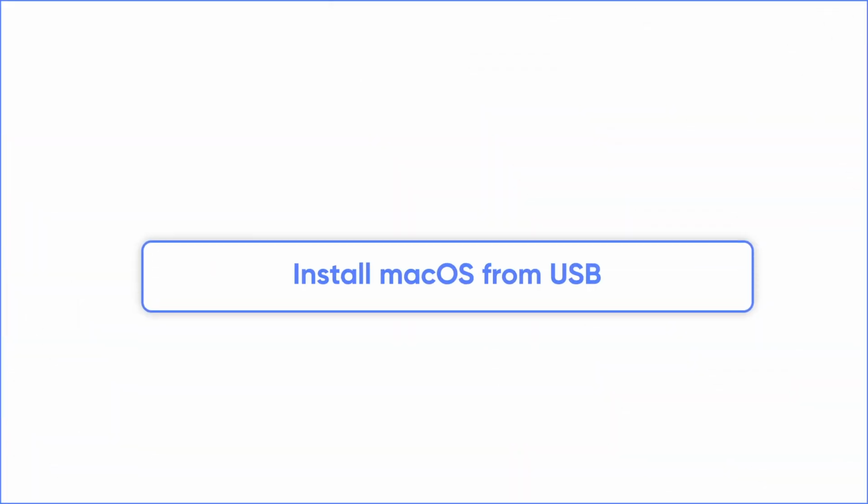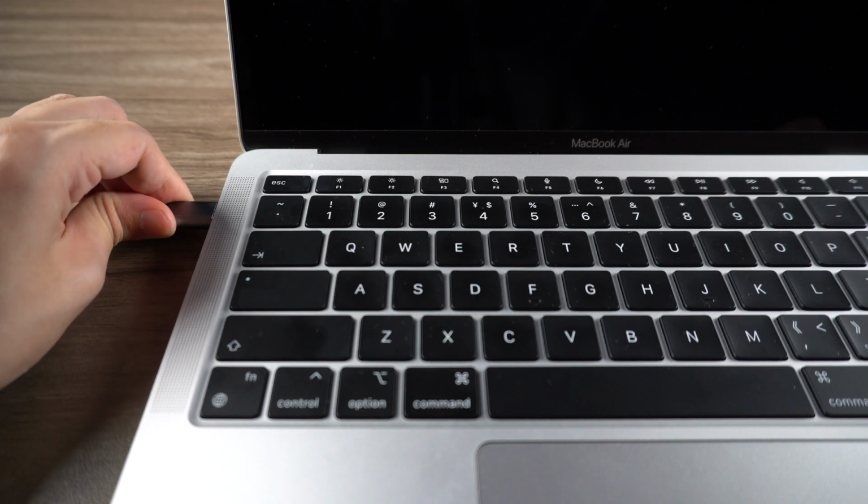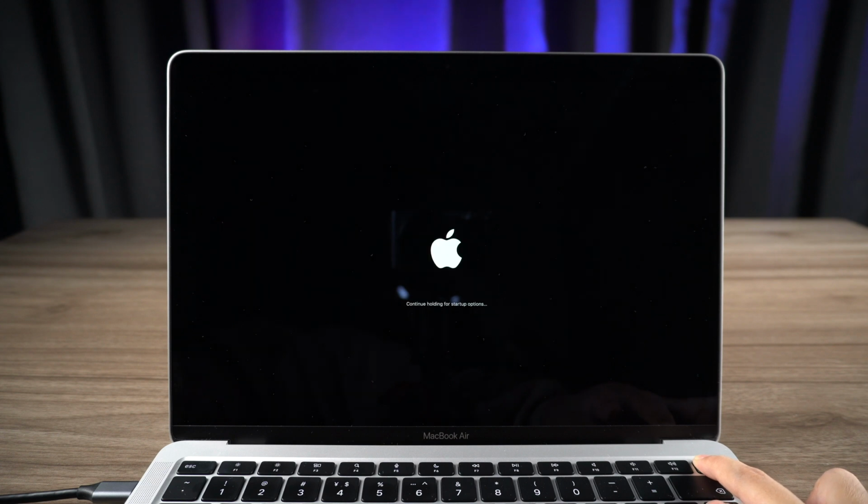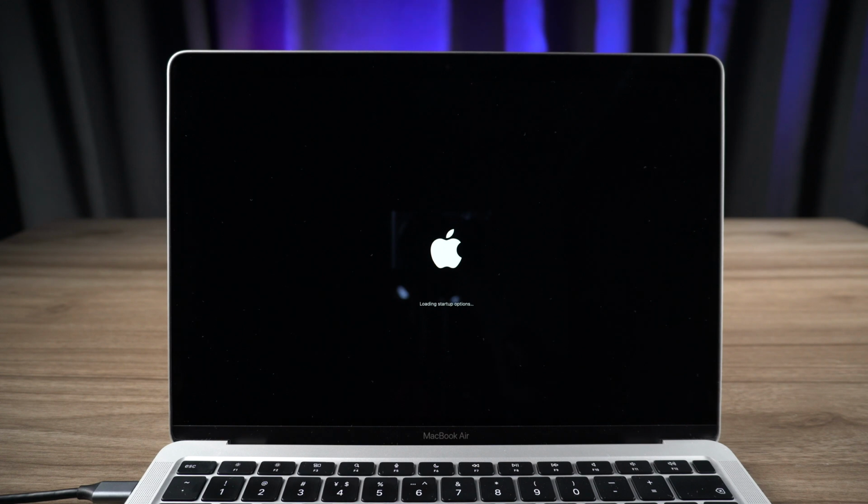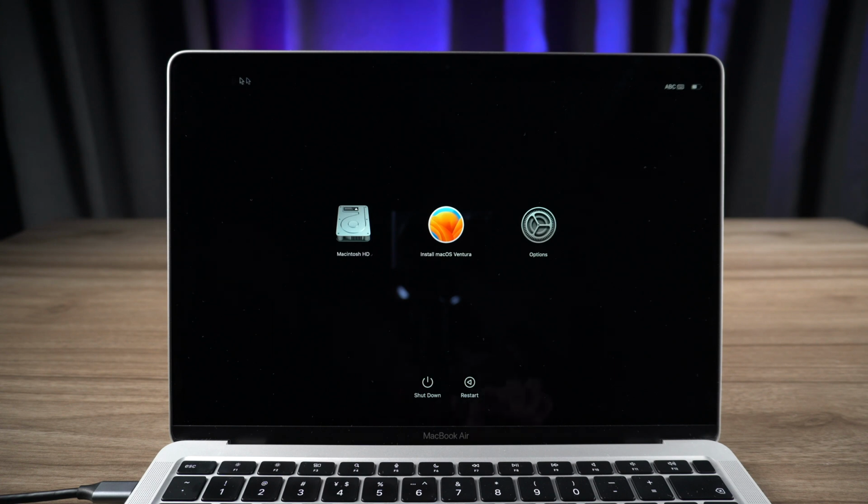Here we'll show you how to install macOS Ventura on a Mac with Apple Silicon. Connect the USB to your Mac. Simply hold the power button until the screen shows loading startup options. You can see Install macOS Ventura. Click it and follow the prompts to install.